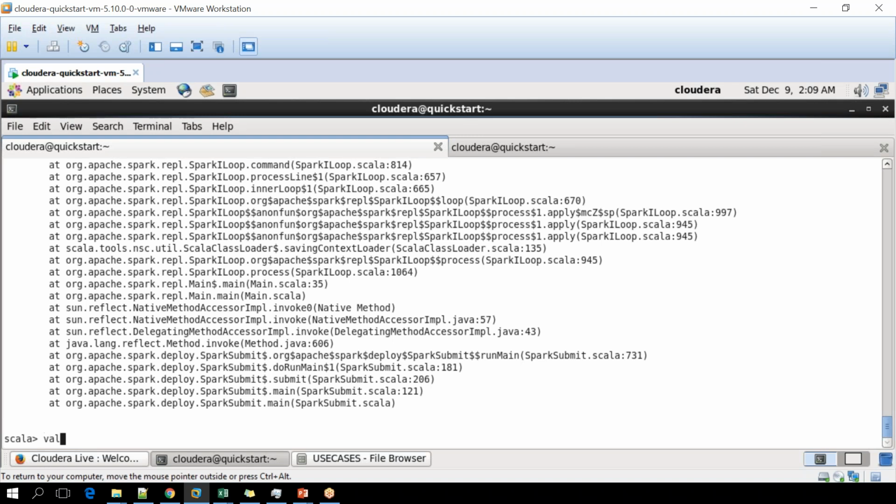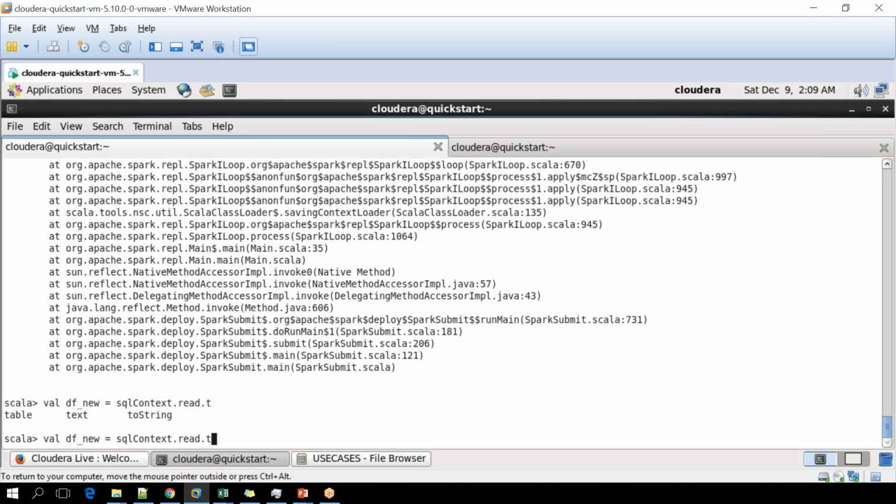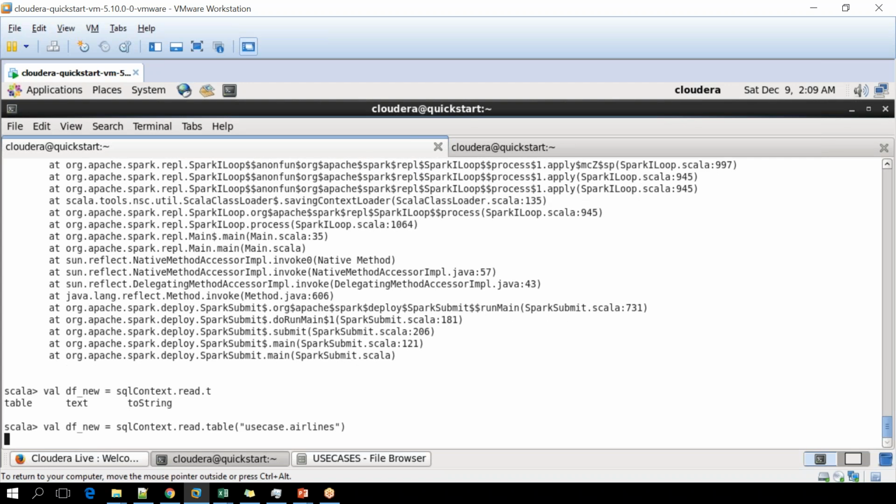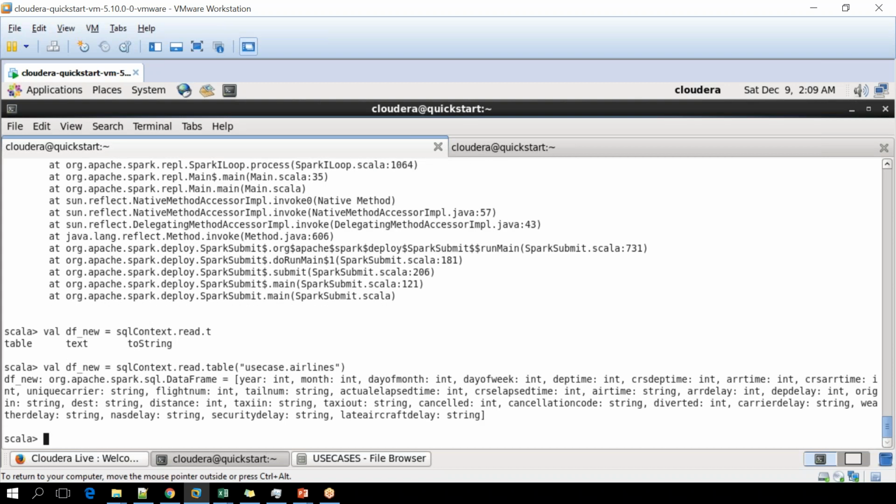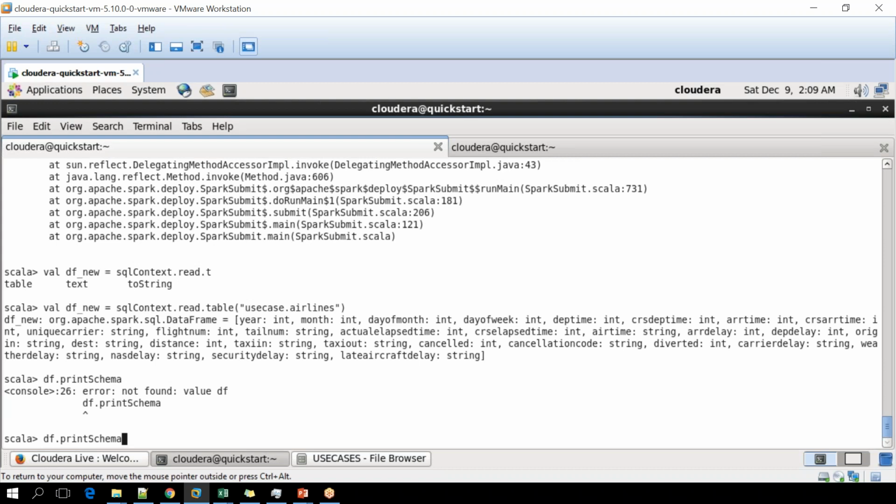Header. I will do one thing. Data frame underscore new, go to SQL context dot read dot table, use case dot airlines is the table name. df dot print schema, df underscore new.